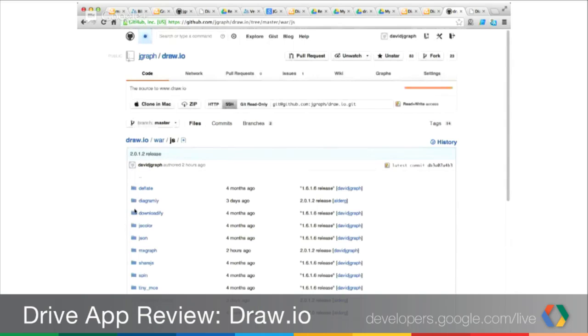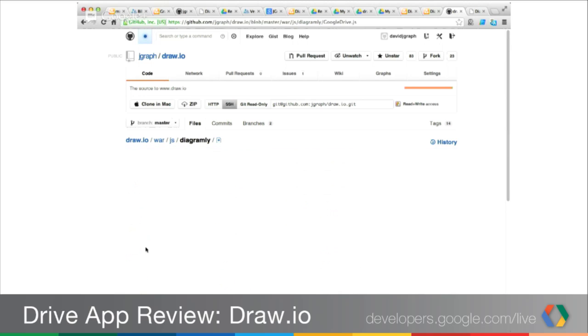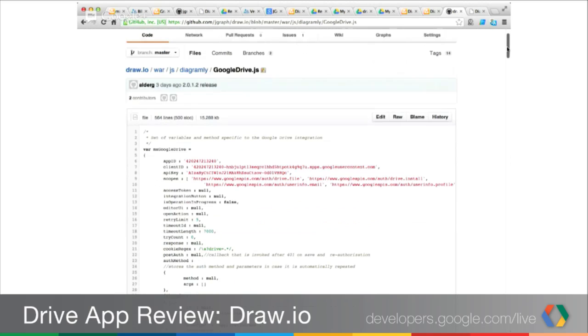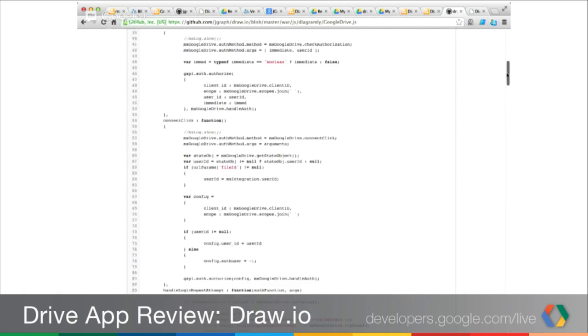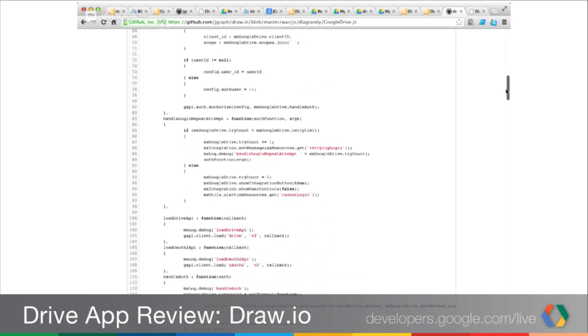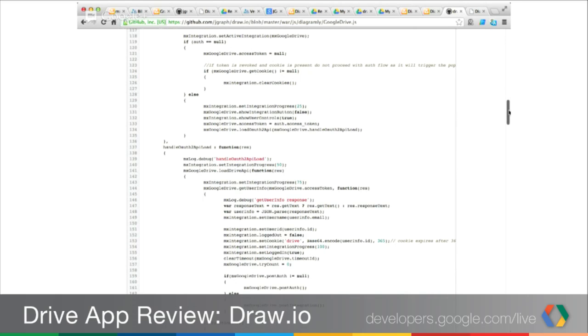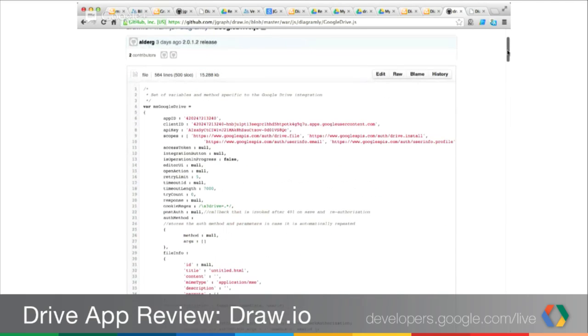So in the sources, is there anything in particular developers should be looking at, particularly related to Drive and authentication? Sure. In the unhelpfully named war/js/diagramly, there is a helpfully named file called GoogleDrive.js. Probably could do with a few more comments, and I will give you a warning. It's the V1. It does the job. It works as intended. If anyone's wondering, it's Apache license. We'll put an Apache license at the top.